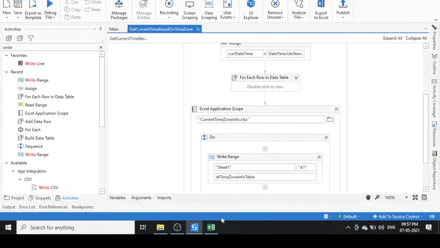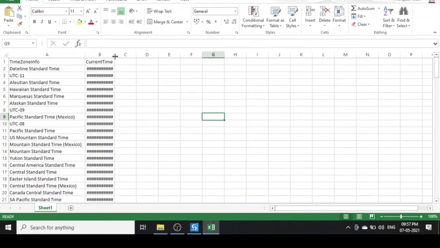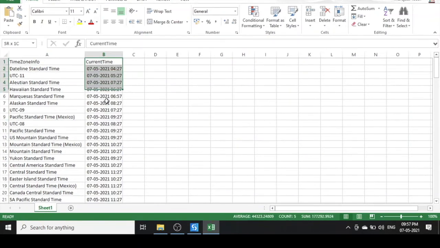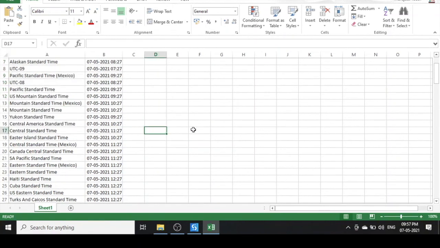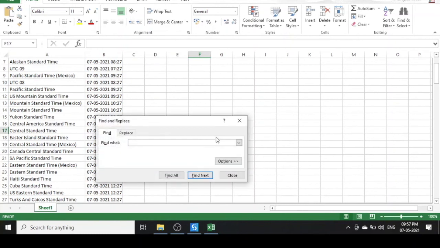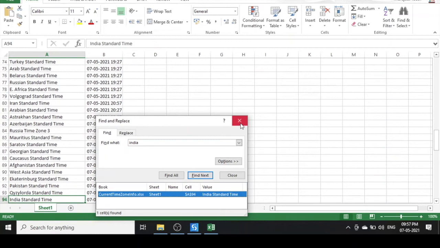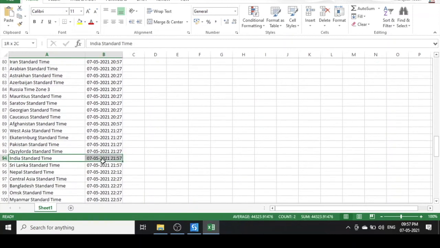I have started the bot, and here you can see the current time based on the time zone. Let me see, do we have Indian time zone? So I will use Control F, India, and here you can see, so this is current time in India. So 21:57, this is the same current time.